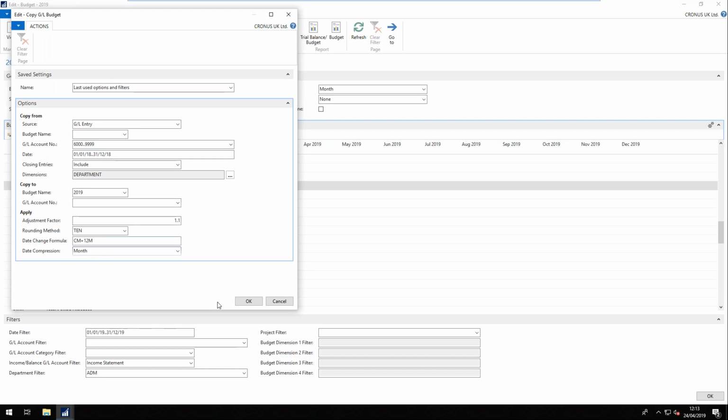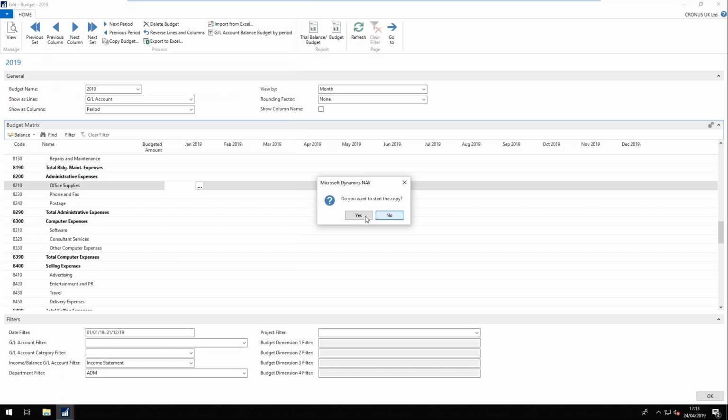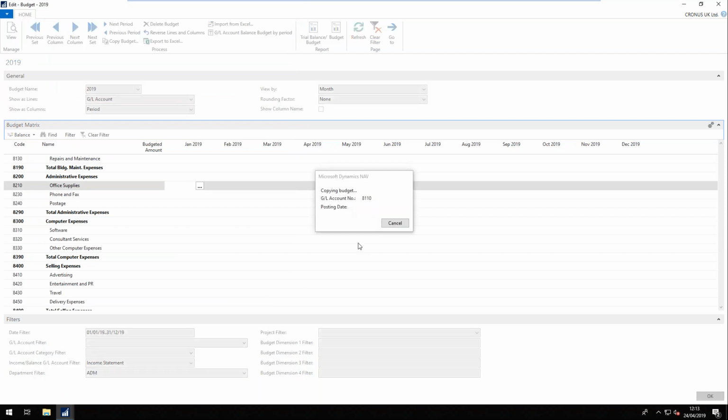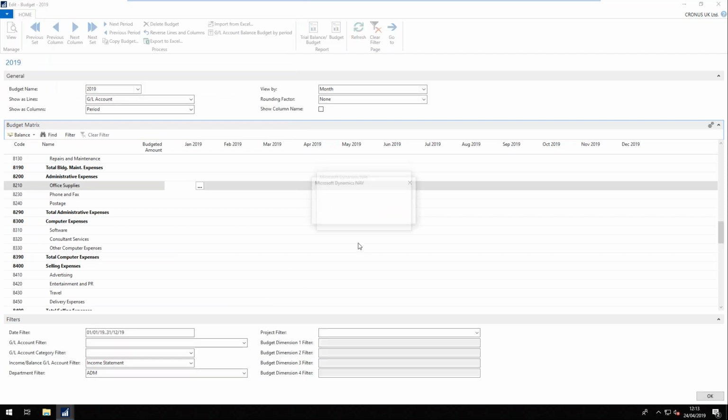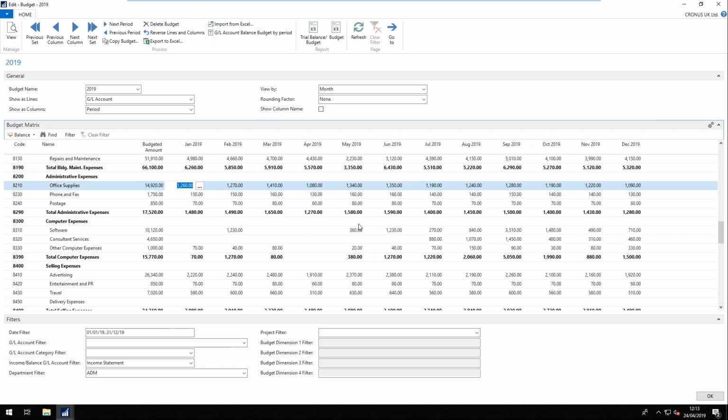As soon as I've put in my options, I say OK, it asks me if I'm sure, and it does the copy. Now I have last year's 2018 actuals with 10% added, rounded off to the nearest £10, and that is forming my budget for 2019. I'm going to take off this department filter at the bottom so that we can see everything.